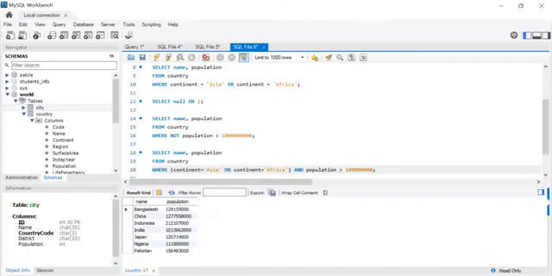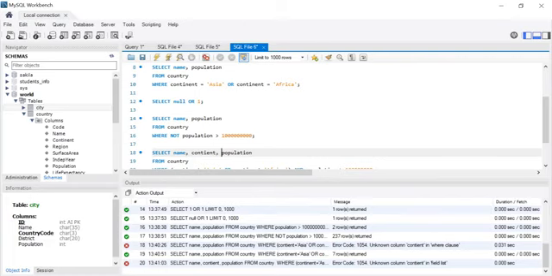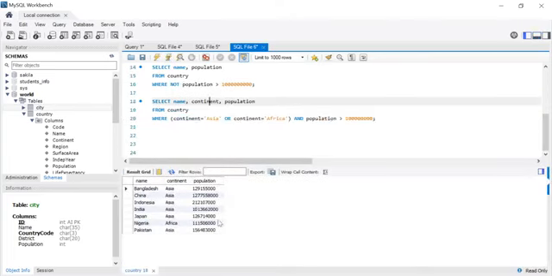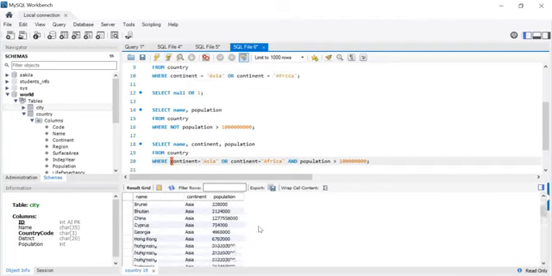If we execute that, we're going to have the name of the countries and also the population. If we want to add the continent, we add continent and execute that. We will have Nigeria in Africa and all the main countries are in Asia, right? Now, if we remove the parentheses and we execute that, we will have all countries.